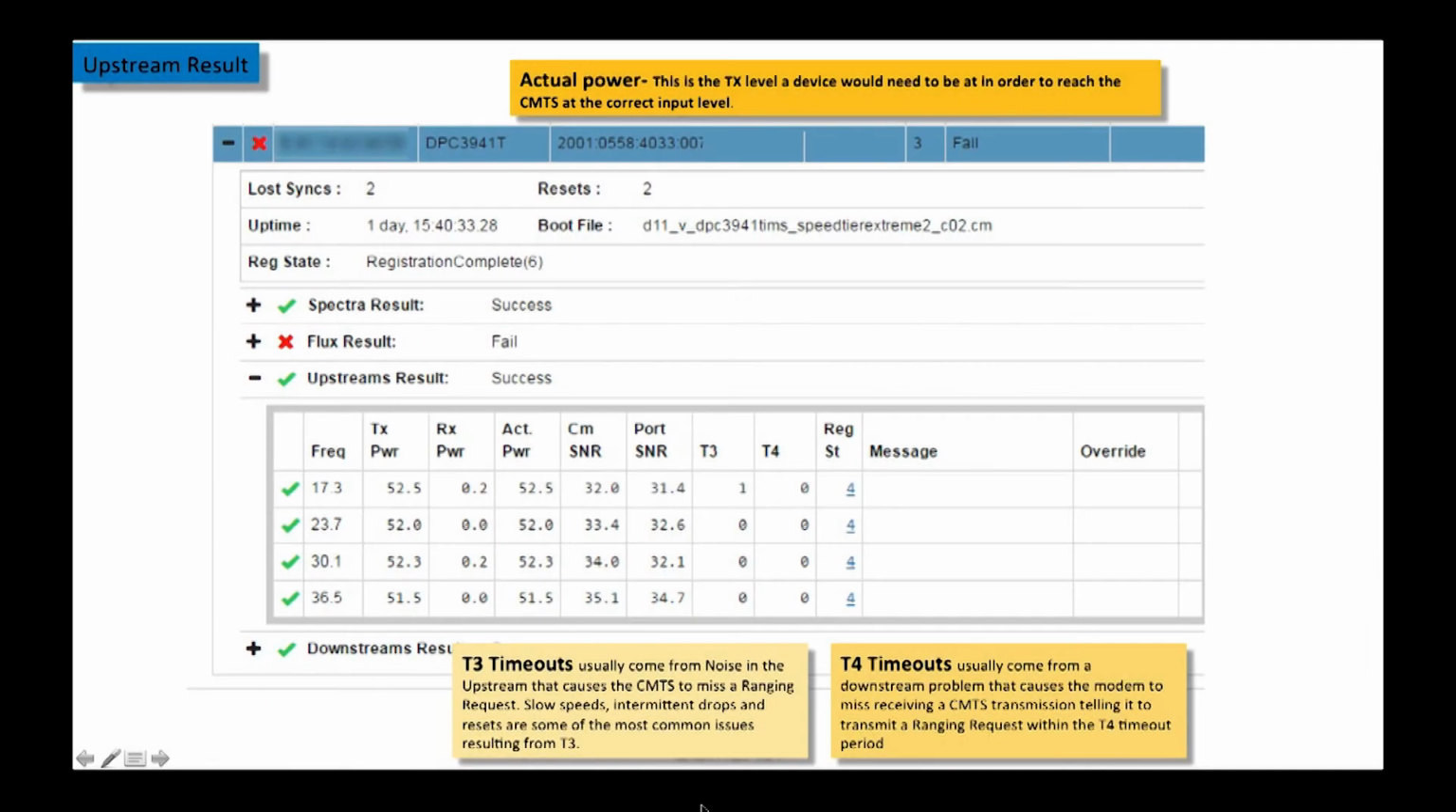Okay, so the upstream result within the DOCSIS result. This is the third test that makes up your DOCSIS result. This is one of the devices, and I've opened it up, and I can see the MAC address. I can see this is my XB3. It's a Cisco XB3, the DPC series, 3941T.